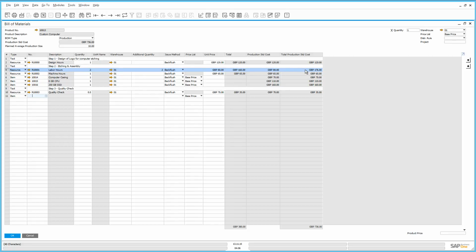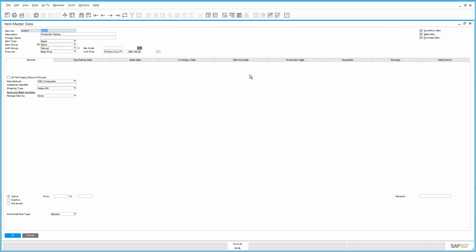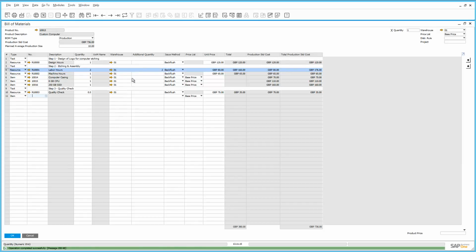The production standard cost for one of these items has changed since creating the production order. The cost for the computer casing has increased to £80. So we're going to drill down into this item and we're going to change the production standard cost to £80. We navigate to the production data tab and we're going to update the production standard cost. Now we're going to refresh the Bill of Materials document.